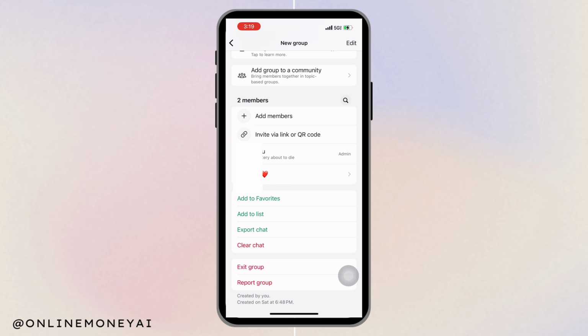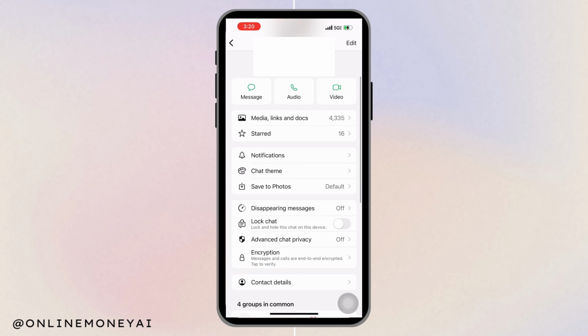Now type your member tag. This can be your role, title, or how you want to be known, like admin, designer, or event organizer. Tap Save. Your member tag is now active.